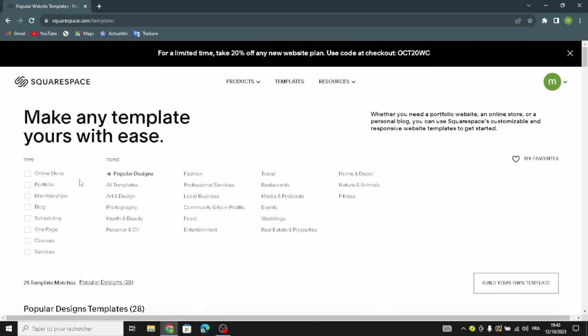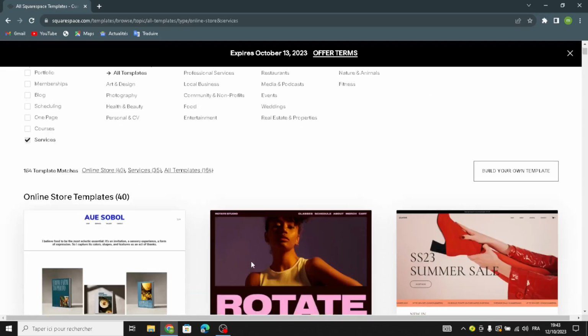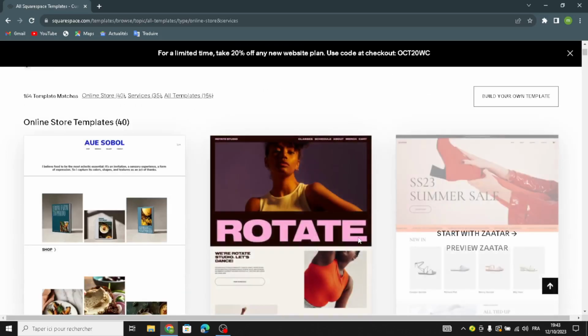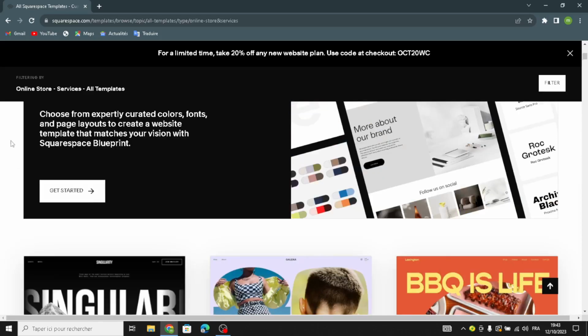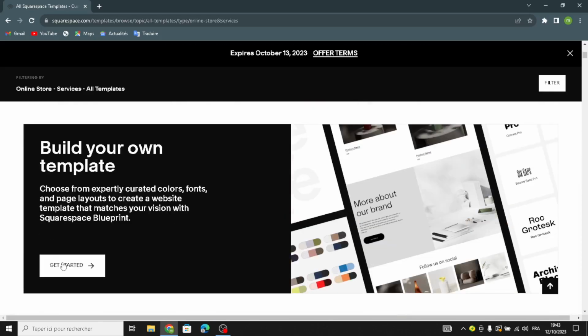So if the topic isn't here, you can just select all templates. For the type, you can select services and online store. It might also be an online store. Here you can start with one of these templates, and you can also build your own templates. So let's get started.